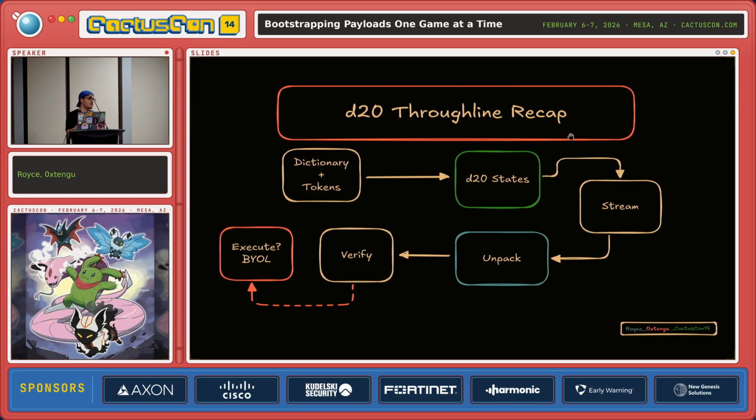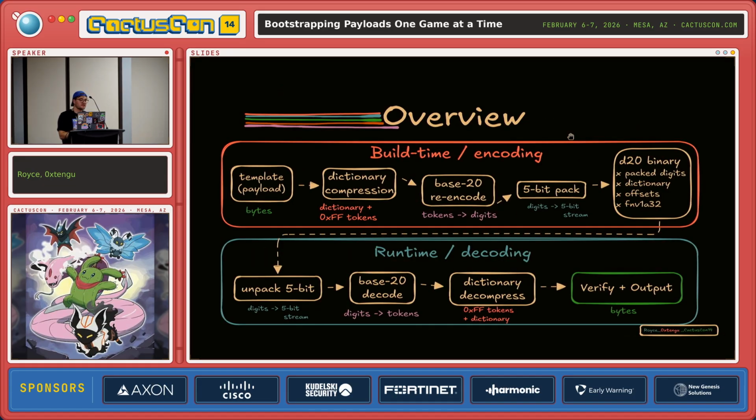Again, this is a packer and compression. This is not a loader. So you still have to bring your own loader once you've unpacked and encapsulated your payload into one. The overview of this: we take our template.